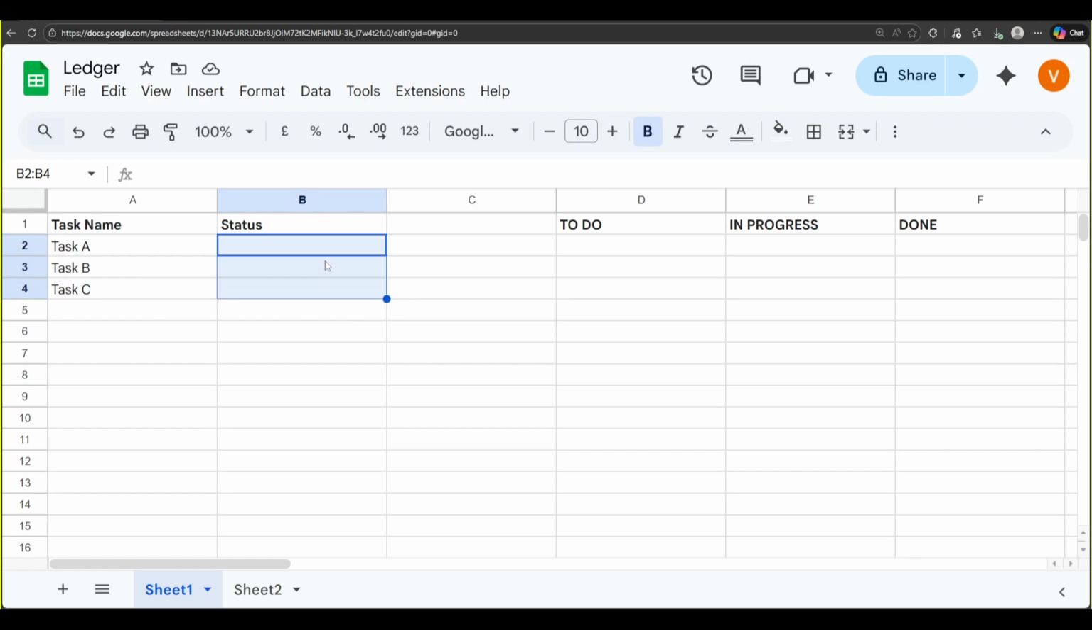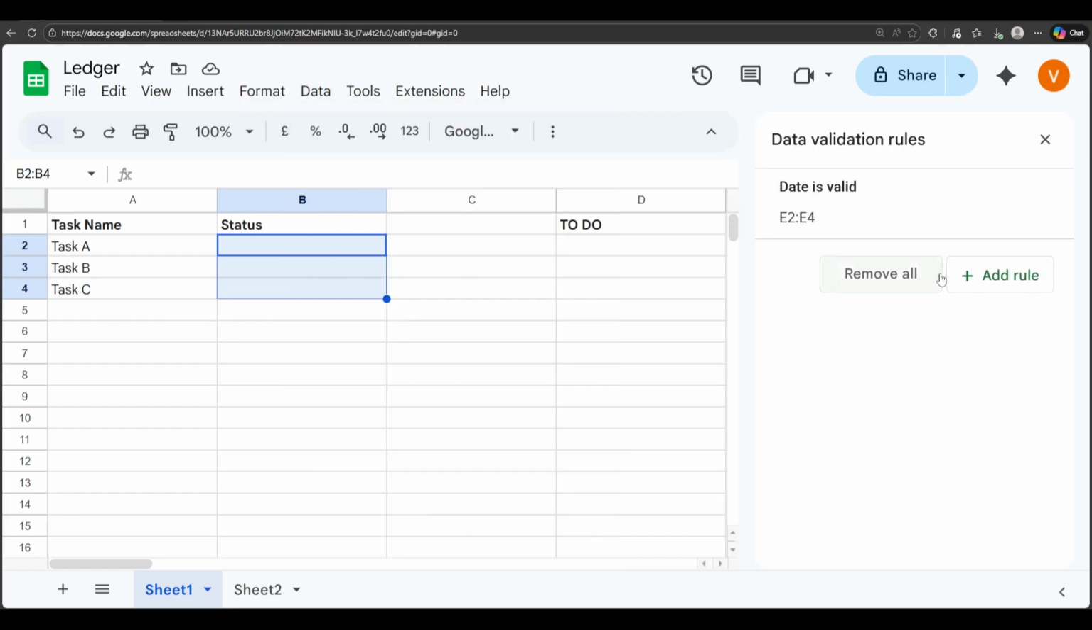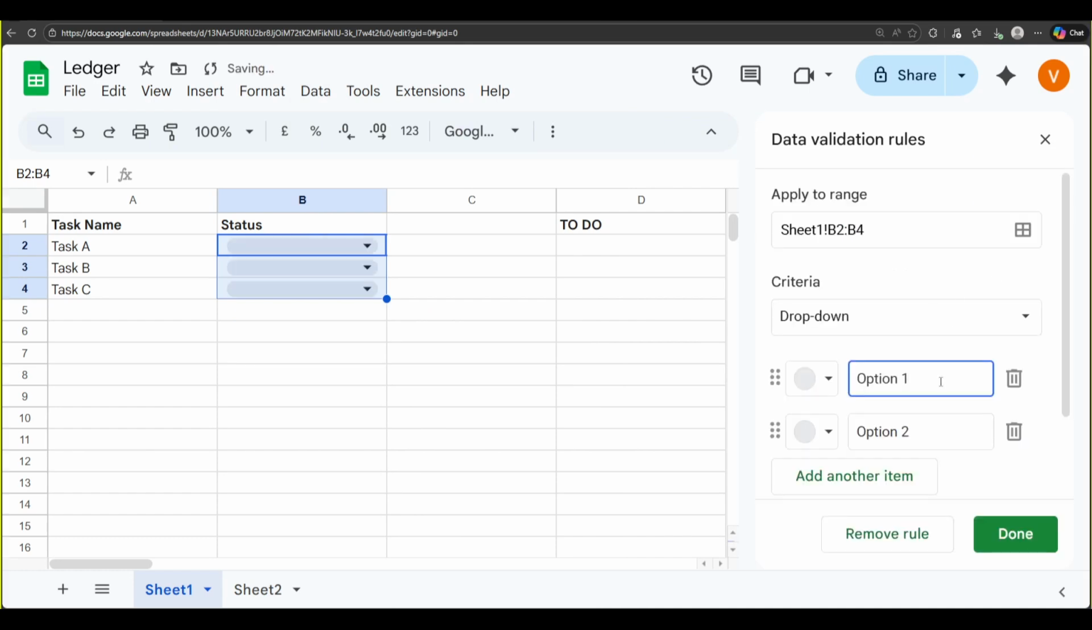Start by making the status column a drop-down so updates are fast and consistent. Highlight the entire status column, then open the Data menu, choose Data validation, and click Add rule. In the criteria, select Drop-down, add 3 options exactly as follows: to do, in progress, and done. Assign a distinct color to each.